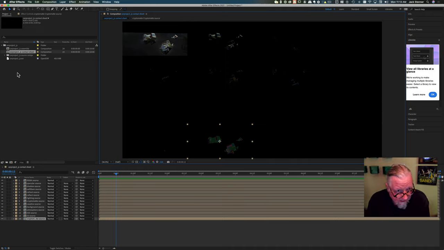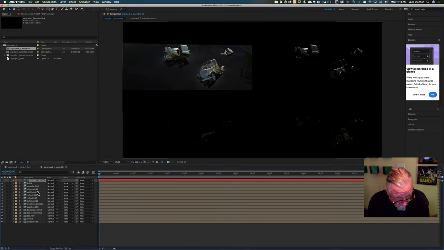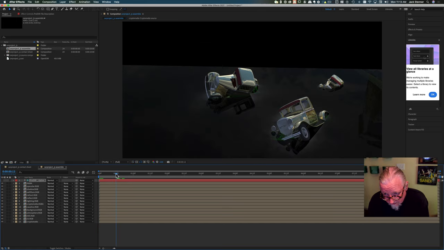So the next thing we'll want to take a look at is our assembly. So I can just close that if I want to, come over here and double click on my assembly. And that is kind of a rough assembly of all the different passes into the image. And you'll see that's what we got. But notice, again, there's no background. So we got to get a background in here.